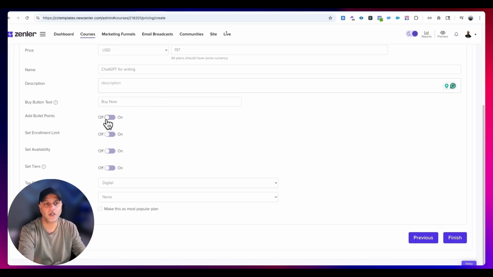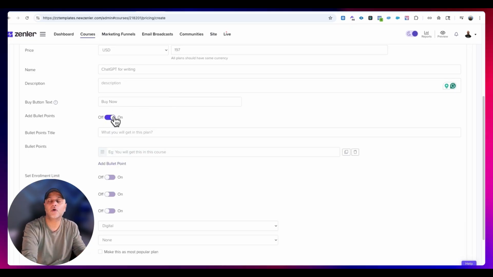Sure, that's fine. You can add bullets to your course pricing plan, and what happens is these bullets will show up on the dynamic pricing block. I'm going to add some bullets to show you how it works.